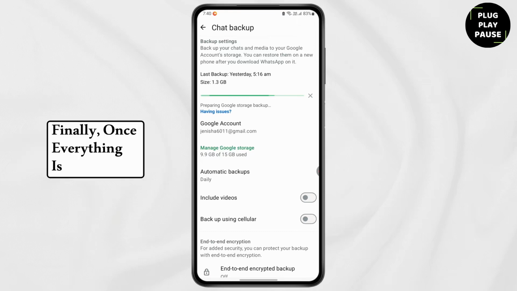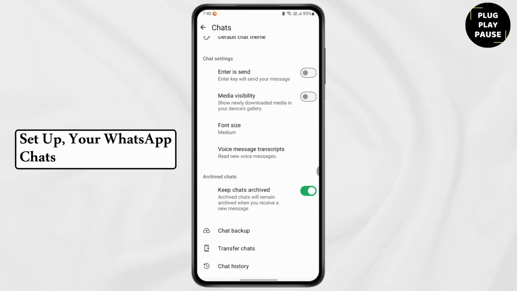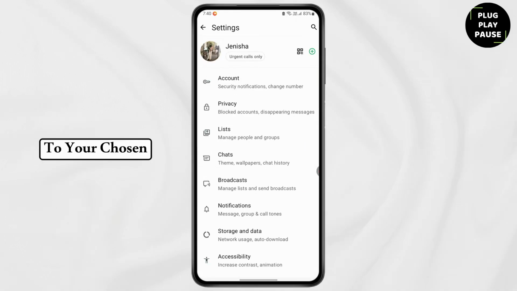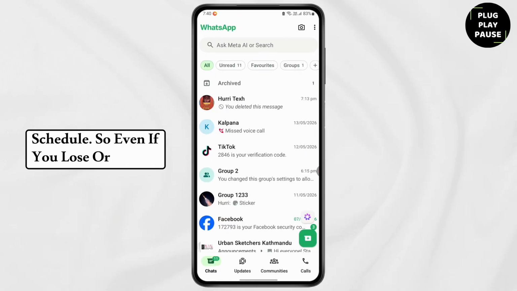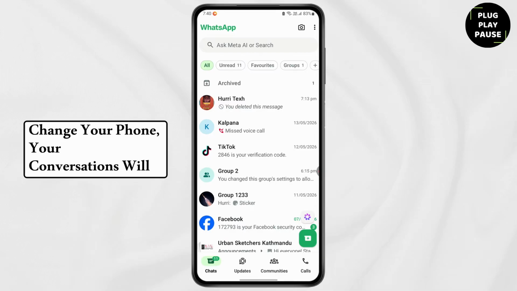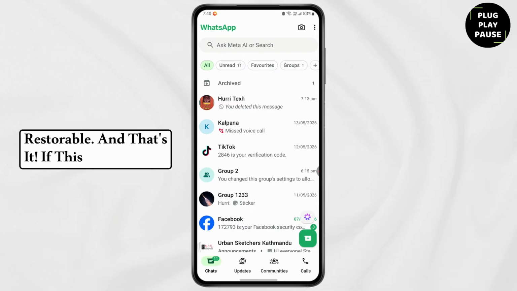Finally, once everything is set up, your WhatsApp chats will now be backed up automatically according to your chosen schedule. So even if you lose or change your phone, your conversations will always be safe and restorable.